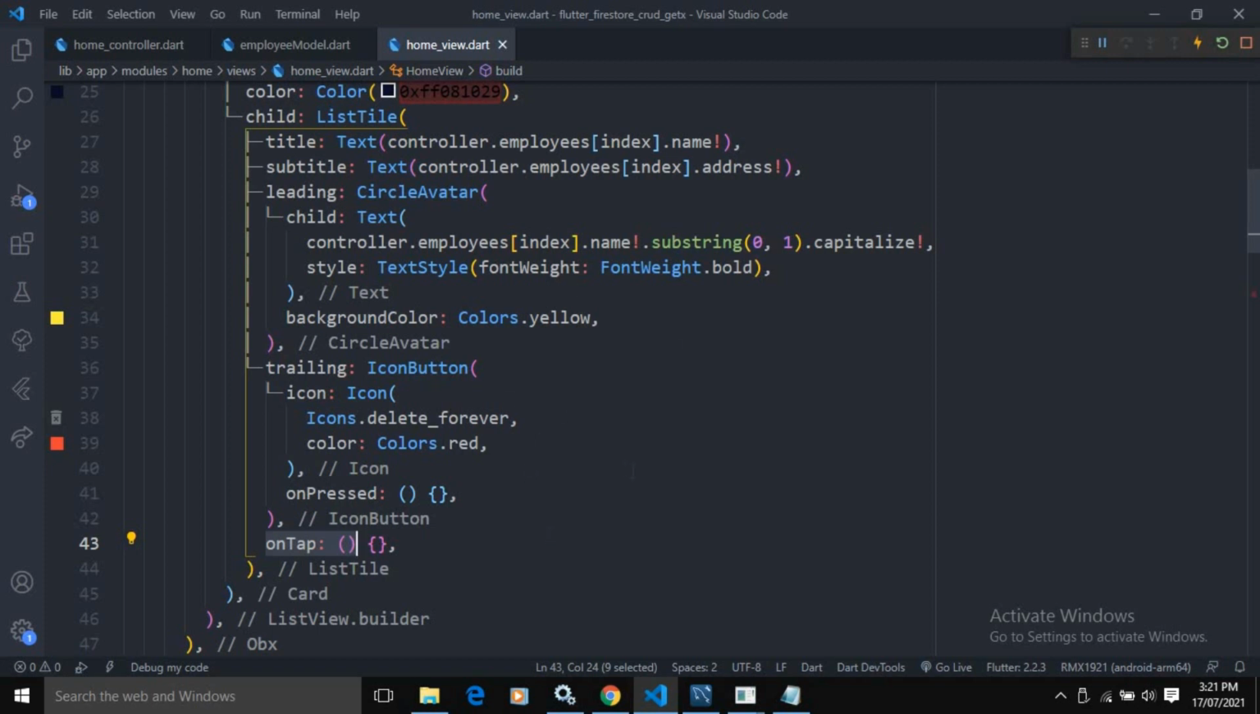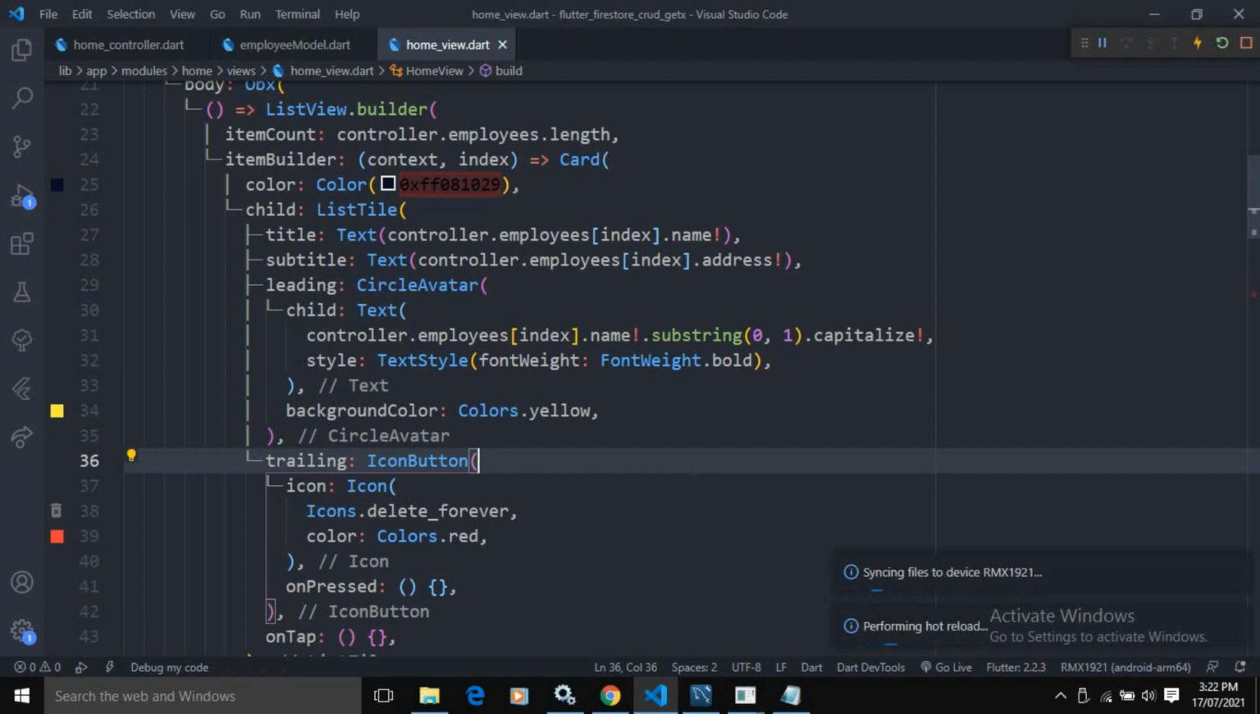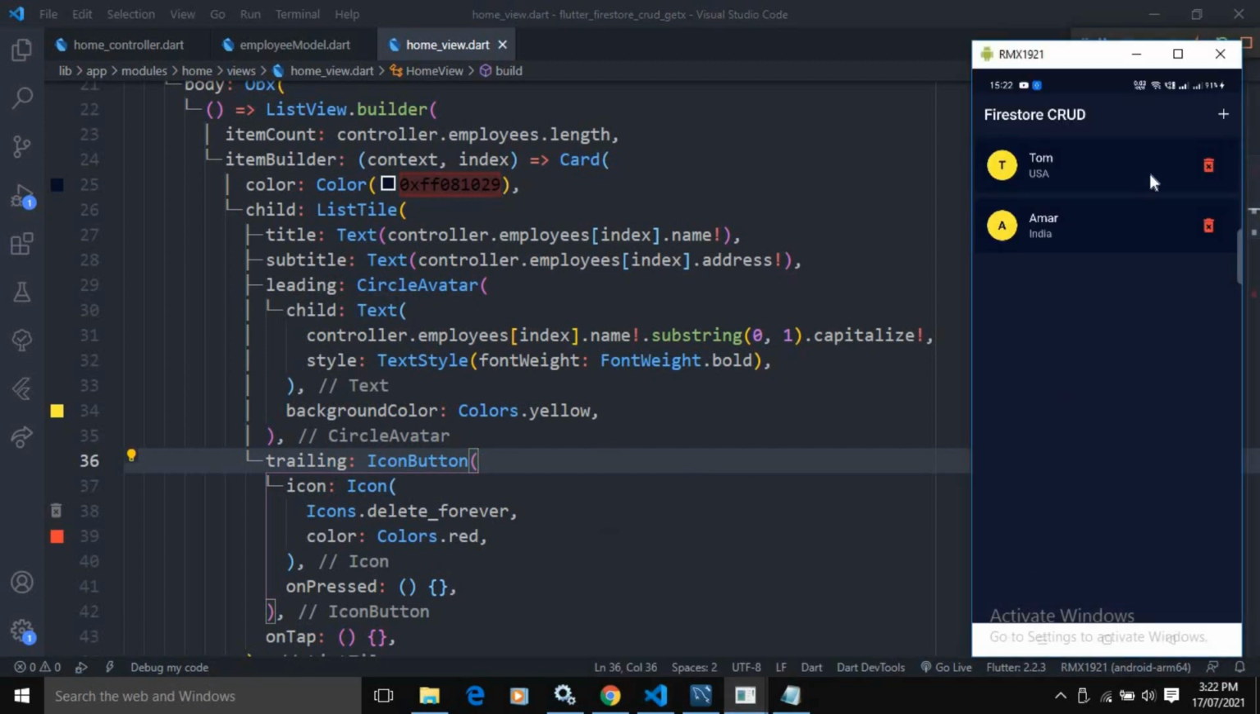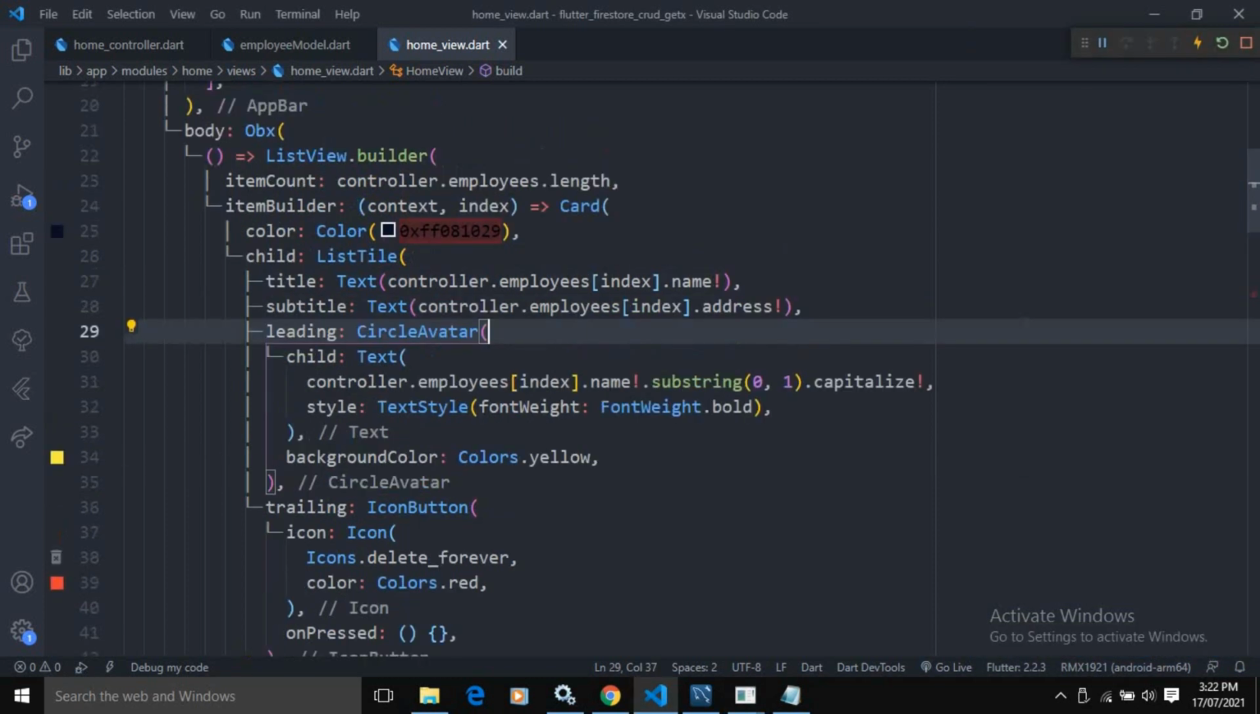Now up to this, if I save this and show you the output, then you will see the employee list is generated here, or it is displayed here. This is how we can fetch value from Firestore in Flutter using GetX.